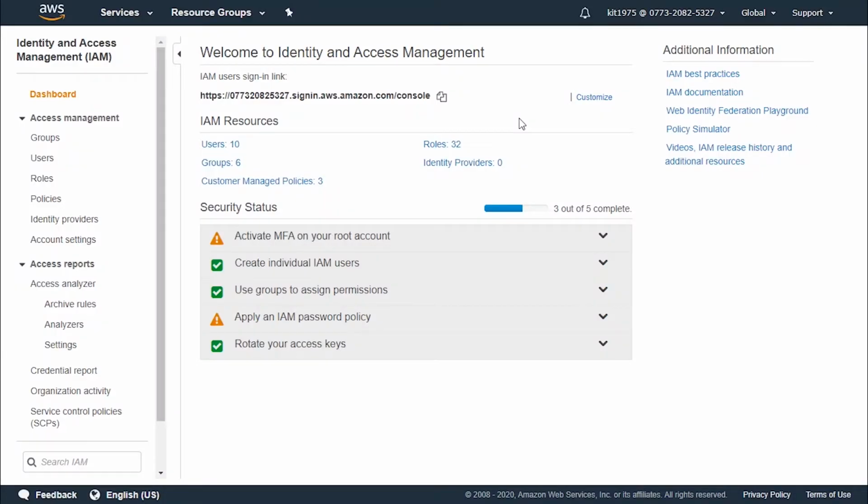Hey there guys, in this tutorial we'll be learning how to create a policy using the visual editor in order to leave out the JSON syntax. So to do this you'll need to first log into your management console, and from there you go straight to the IAM console. Now you go to the navigation pane and you click on policies.